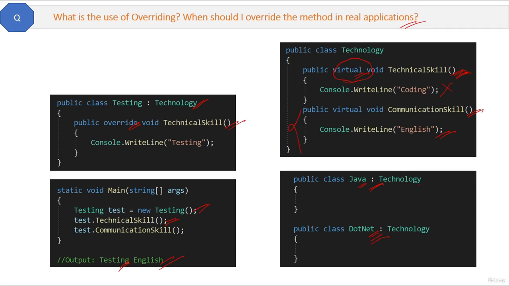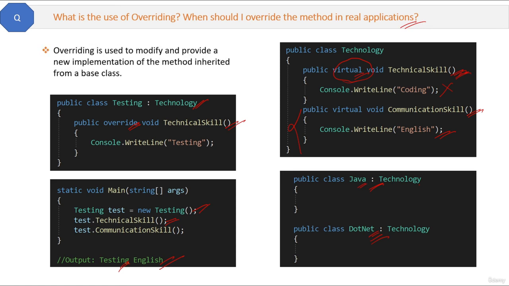So overriding is used to modify and provide a new implementation of a method inherited from a base class. That is the use. This gives flexibility to modify an existing method in big applications without even touching the class methods.